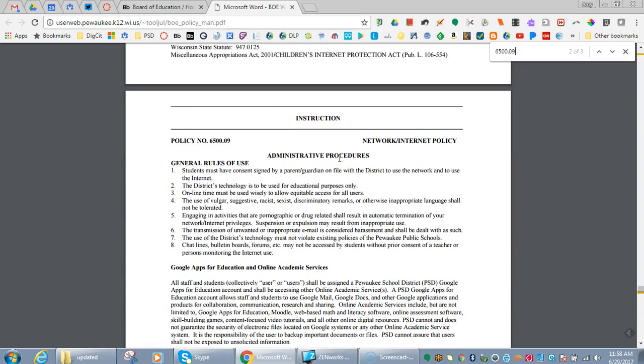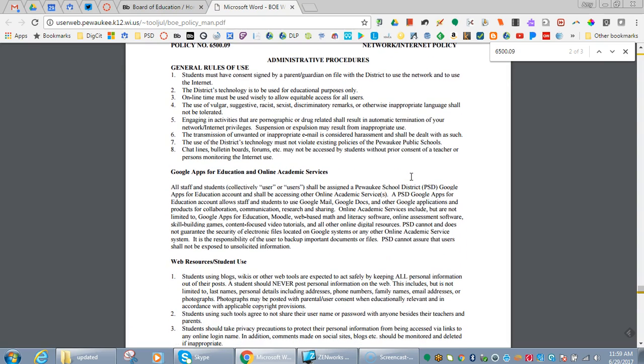Some of the general rules that I want to call your attention to: students must have a consent form that's signed by a parent or a guardian and is on file with the district in order to have access to our technology, which includes the network and the use of the internet. Parents and guardians complete this as part of online registration, and as a teacher, it's your responsibility to make sure that the students have this on file, and you can check with the school office to make sure that they have parental permission to be using our computers, our network, and have access to the internet.